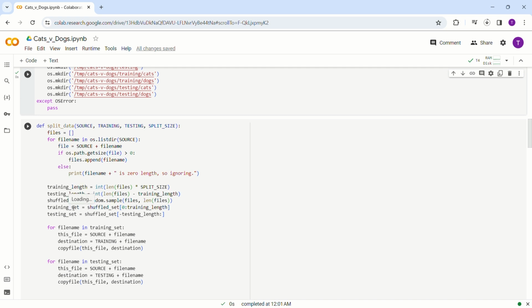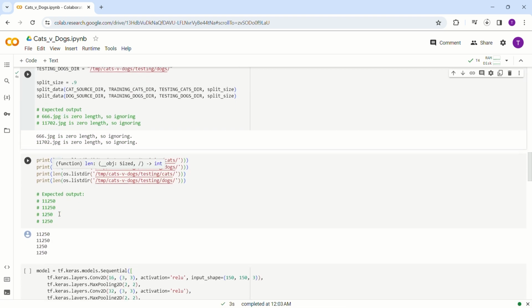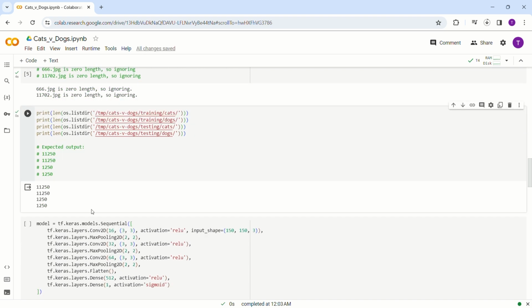Shuffled set will make the image split randomly, and here we're just defining variables with their lengths for later uses. So go ahead and run the cell. And see that we have 2 corrupt files with 0 length, so we're ignoring them. Now this next line is not very necessary, it's just printing out the length of each list directory. So if you run the cell, it'll give you 90% of training sets and 10% of the total image dataset for testing. So these numbers seem right.